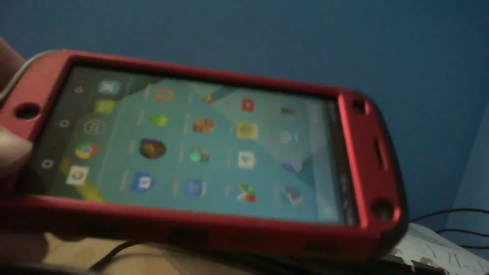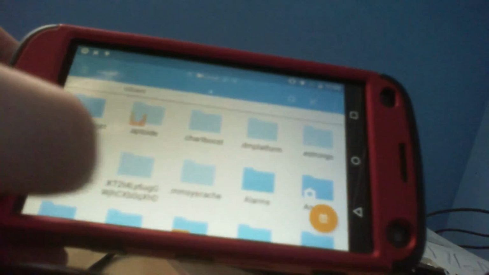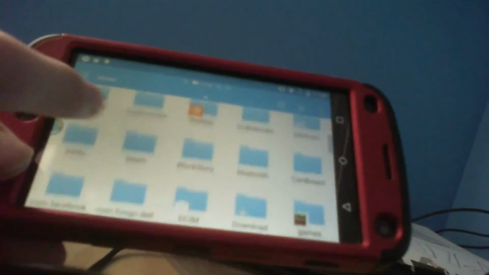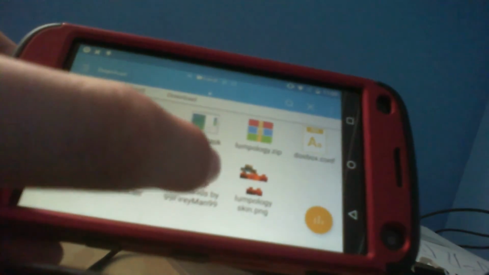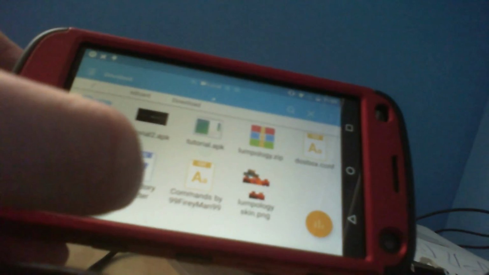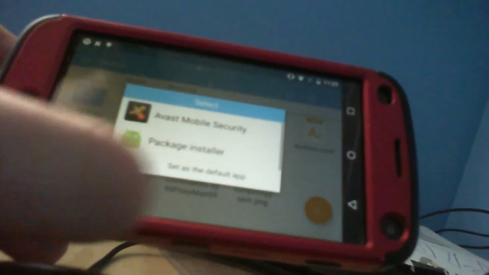Sorry, it's a little disorienting. I'm working on two screens, and I have to adjust the settings a lot. So if I go to my ES file browser, or if you uploaded it to Google Play, you'd go to Google Play. Go to my download folder. We've got tutorial2.apk, and I just tap install. I'll use my package installer. It'll tell you the privacies. It'll probably ask for the internet connection. So it's going to be installing.